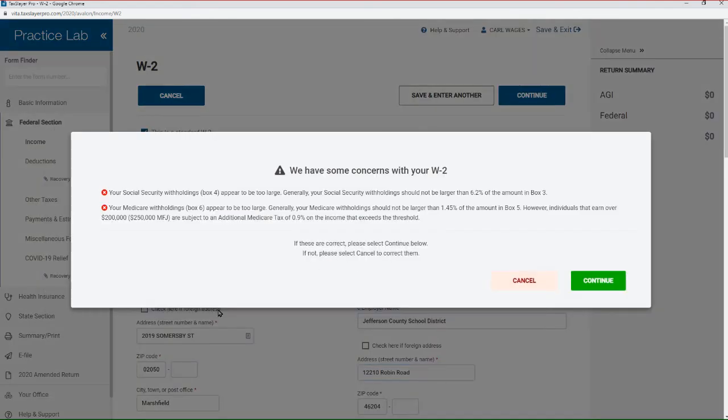Oh, what's this say? We have some concerns with your W-2. Your Social Security withholdings, box 4, appear to be too large. Generally, your Social Security withholdings should not be larger than 6.2% of the amount in box 3. And they say the same thing or something similar as far as the Medicare withholdings. They appear to be too large as well. So those numbers that we had to change in boxes 4 and 6 don't really conform to what they should look like. And in some cases, you will find that to be true.